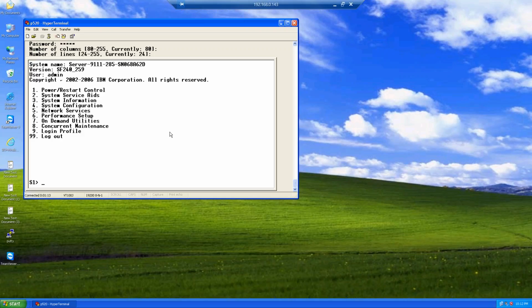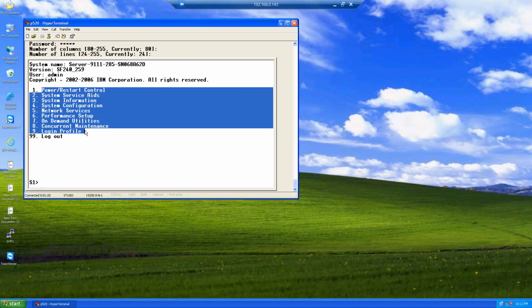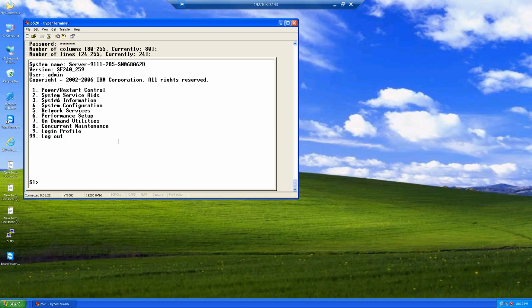And you can see here it is giving the information. In total, we are getting 8 to 9 options here. The first is power on, power and restart control. The second is system service aid, then system information, system configuration, network services, performance setup, on-demand utilities, concurrent maintenance, and login profile. Whenever we log into this machine, we will get all these options.